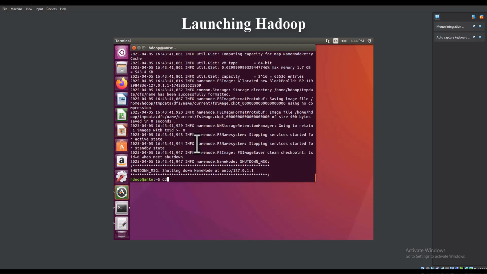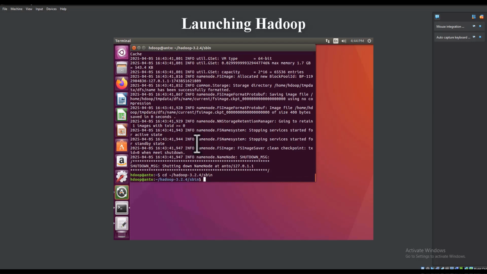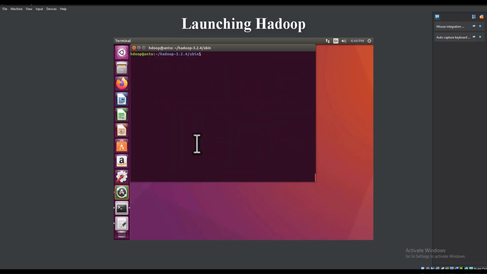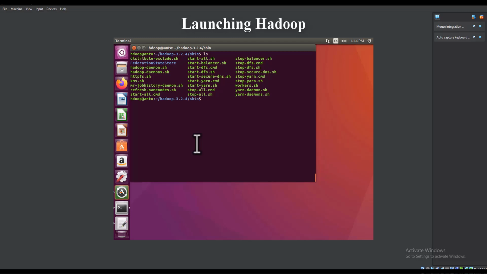So cd ~/hadoop-3.2.4/sbin. Okay, so this is the space. Control L, right? So this is the position, and now we have entered that particular Hadoop directory. So now we shall see what are the different files available inside that folder. And here we can start the HDFS services, start the yarn services, stop the services, all those things we can perform here.